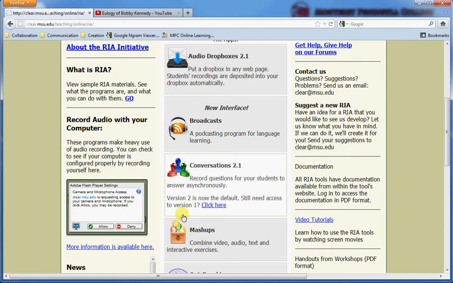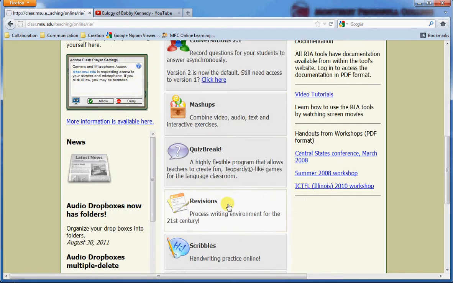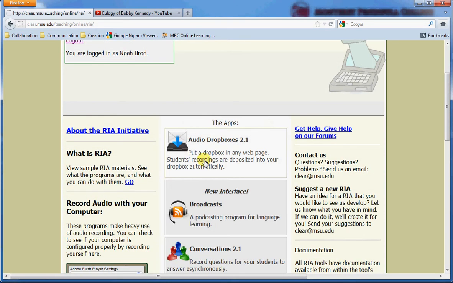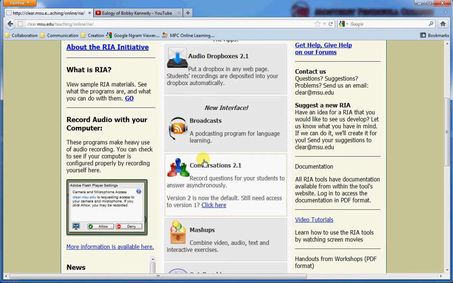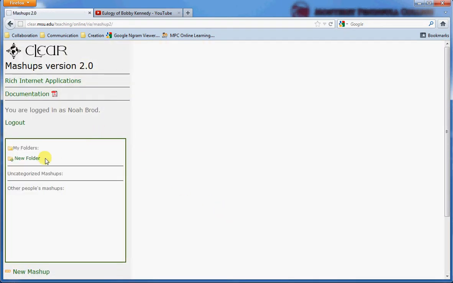And then if you scroll down the page, you'll see the Mashups program. The Mashups program is a way to take all of the other elements that you've created using the other rich internet applications and consolidate them into a single page that you can share with students. So I'm going to show you how to create a mashup.